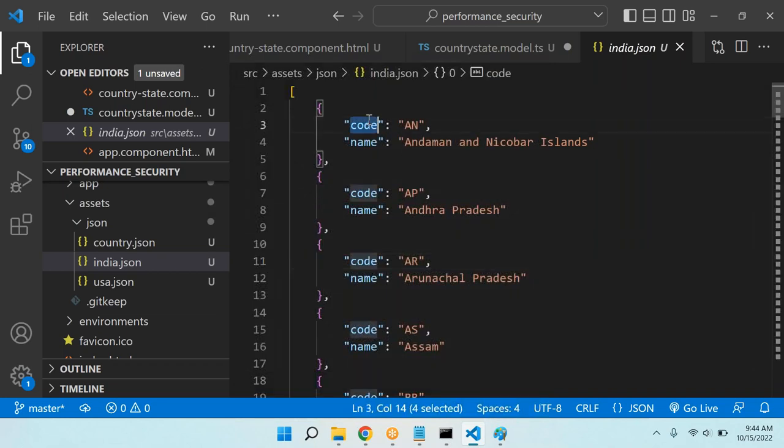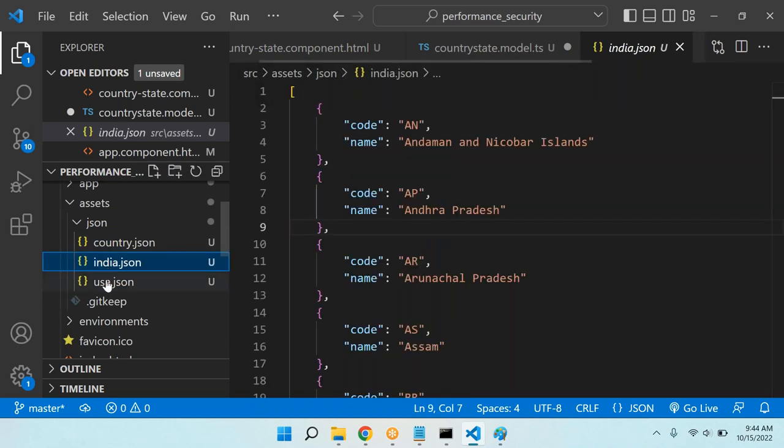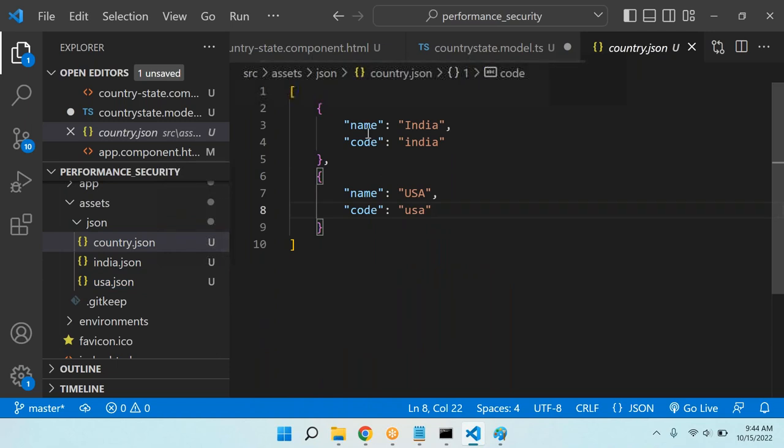which contain the code and name. Same to same, if you go to US, you can see the same thing. All the states of United States is available here using the code and name. You can see that all the JSON contain the value called code and name. Now let's go and create the model, whatever model we created, the attribute called code and name.